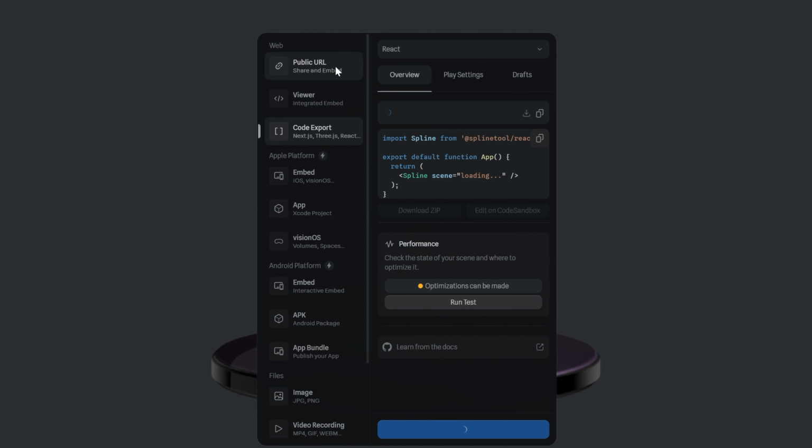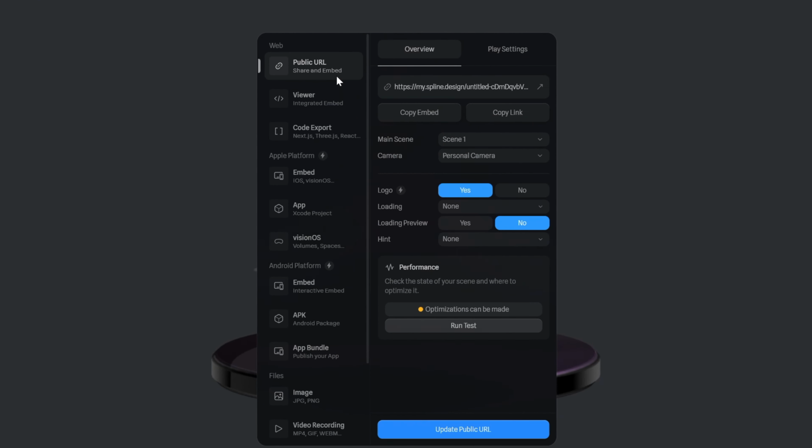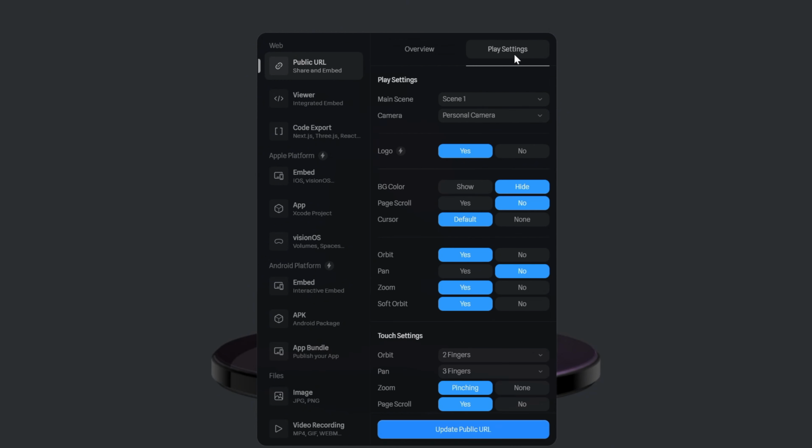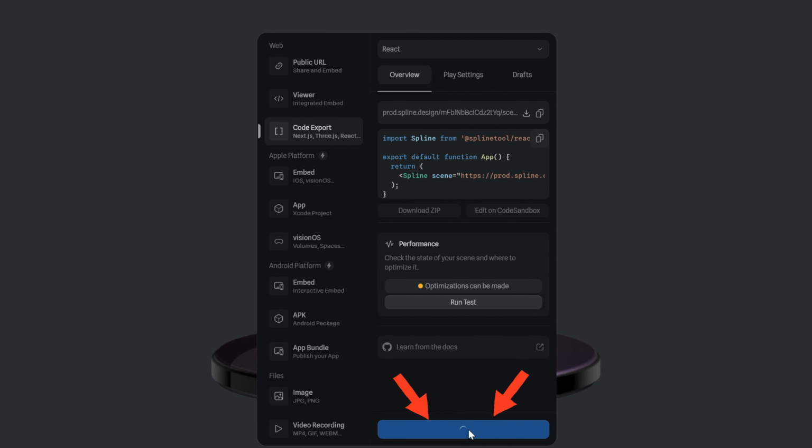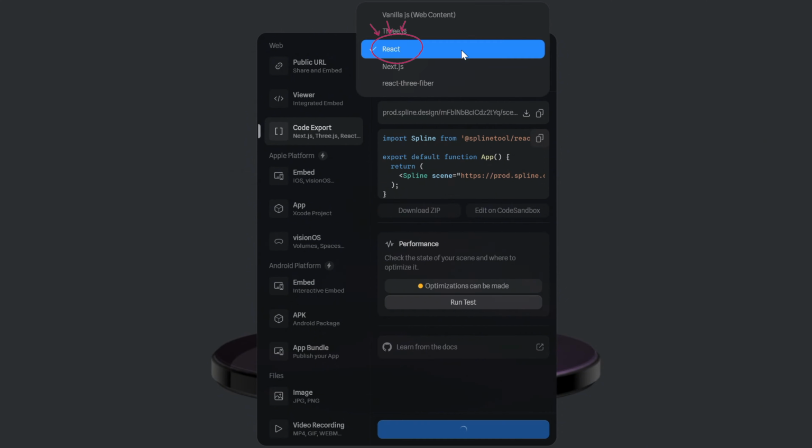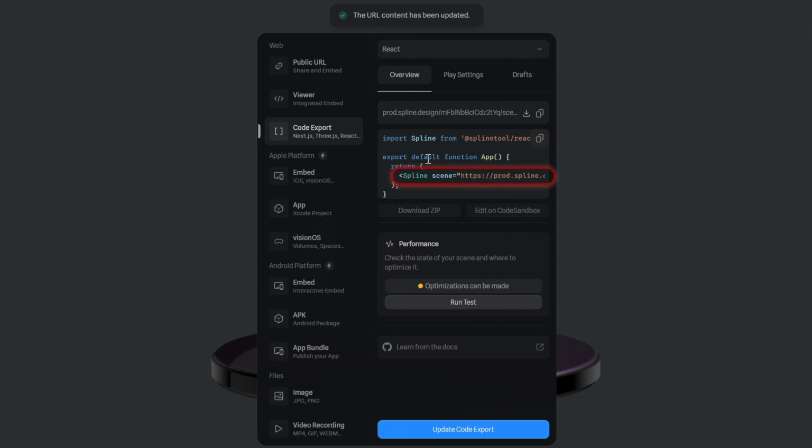From there, choose the Public URL tab, open the Play Settings panel, and set the following: hide the background, disable panning, turn off page scroll. Then scroll down and click Update Public URL. This applies the changes to the link we'll use in our app. Now switch over to the Code Export tab. Make sure React is selected at the top. Then copy the Spline component from the code panel. This is what we'll embed directly into our React app.